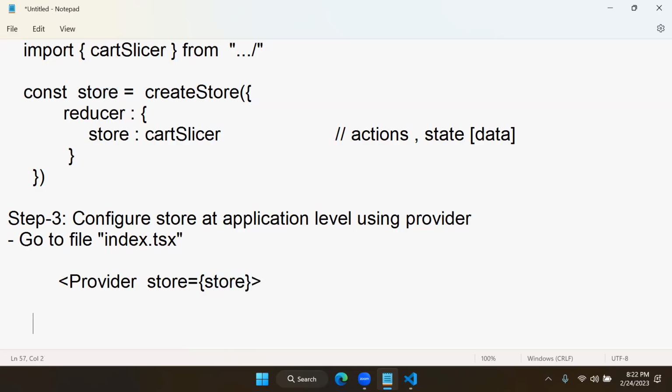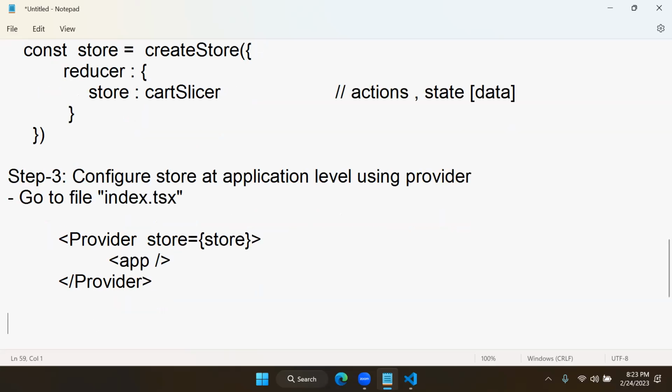Now what can this provider do? This provider can provide the data and actions to any component running inside the application scope. So, first step, define initial state and actions. Second step, create a store and store the data. Third step, define a provider which locates your store and provides it to applications, meaning to any component. This is how we need to define it.